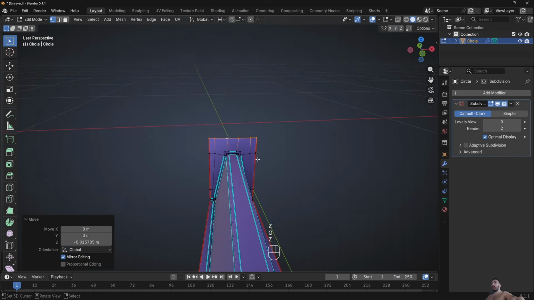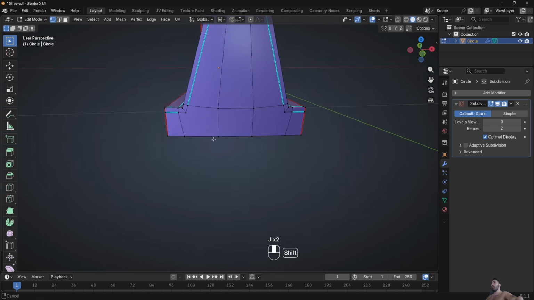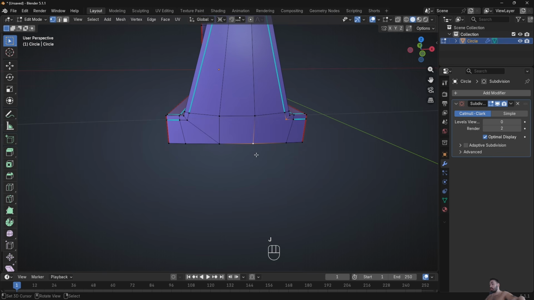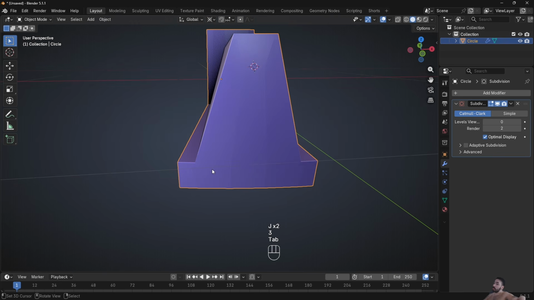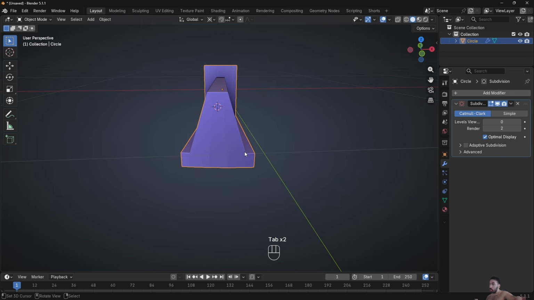And before we duplicate it, we're going to take this vertex here, join it with this one with J, do the same thing on the other side and over here in the front. That's going to ensure you have quads only, because you don't want to have n-gons, because n-gons don't work very well under the influence of a subdivision surface modifier. It's one of the things I talk about in my free topology guide, which you can find down in the description.